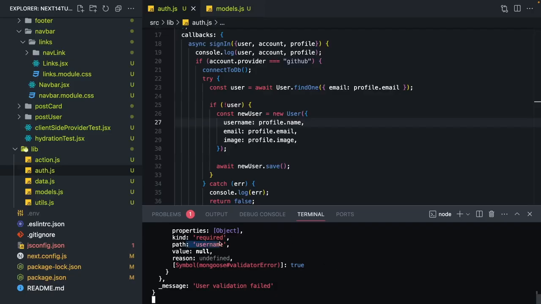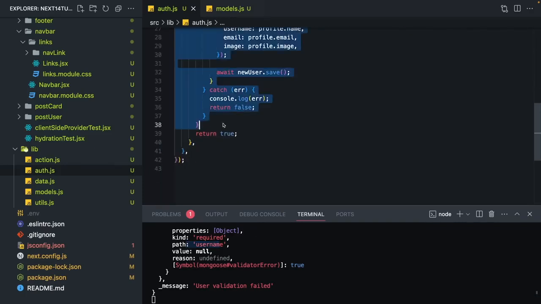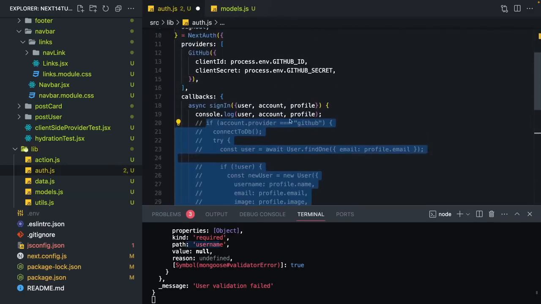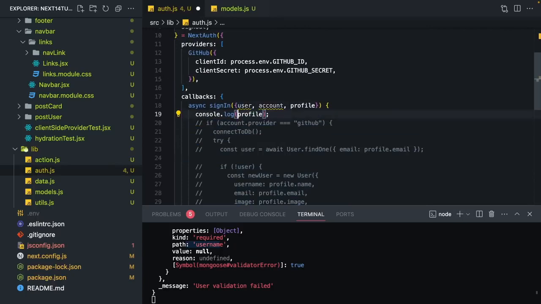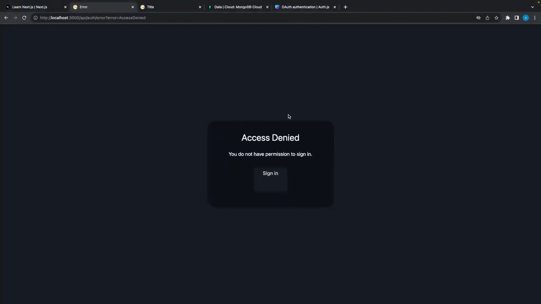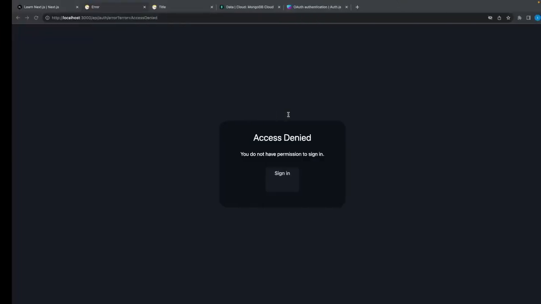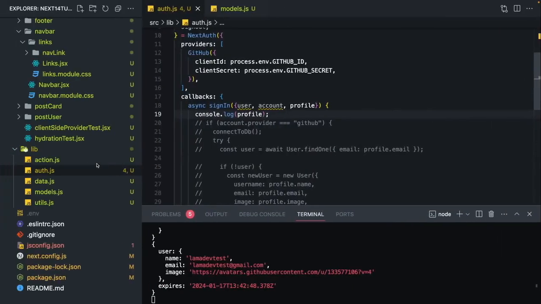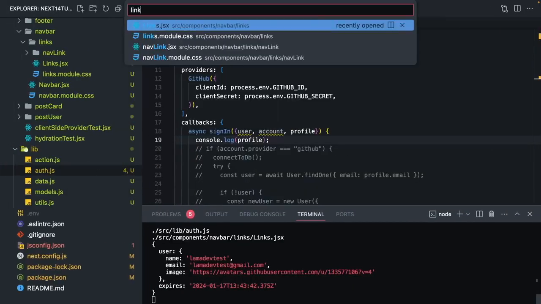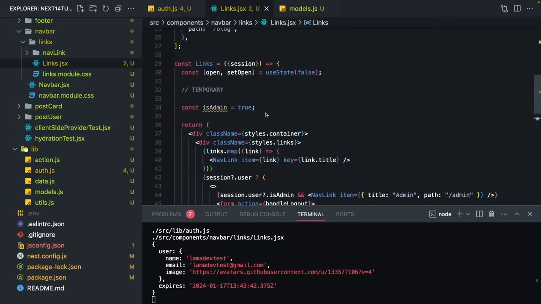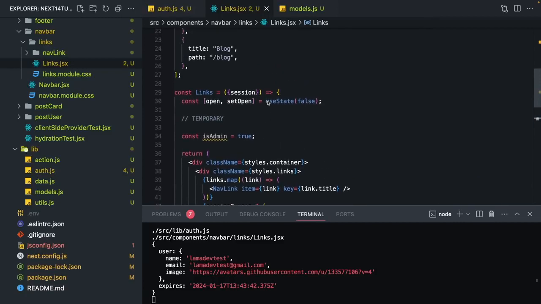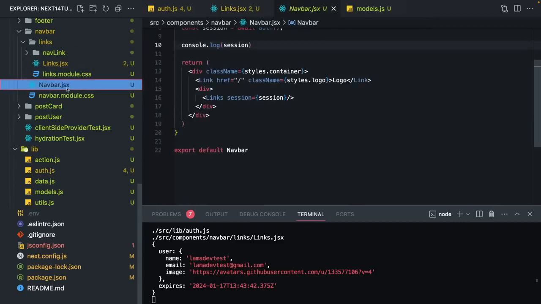Okay, it's not passing our username. There is something wrong. Let's console log this profile again and see what's going on. I will come back and log in. I'm going to open up links. Maybe this console is coming from our navbar.